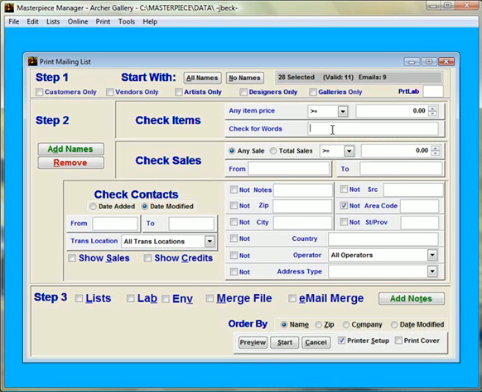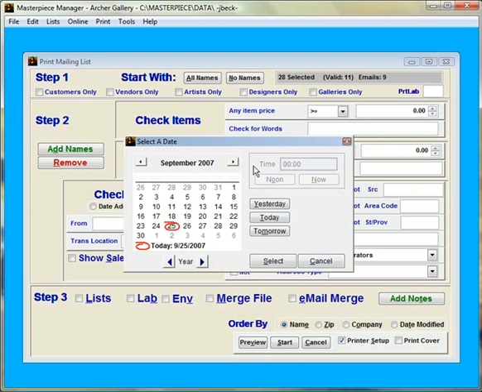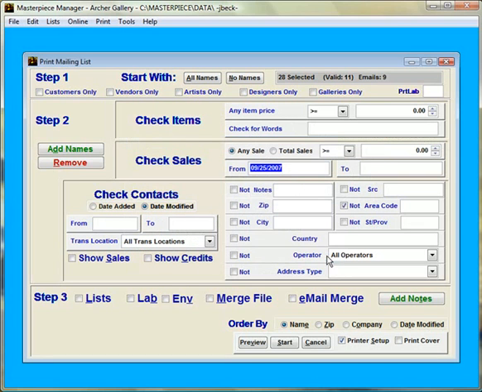You can also check for customers who purchased from your gallery within a certain date. Just double-click on the from field or the to field and the calendar will pop up. Or you can put in how much the customer purchased from your gallery. Same thing with contacts. When were they entered? You can search that criteria.